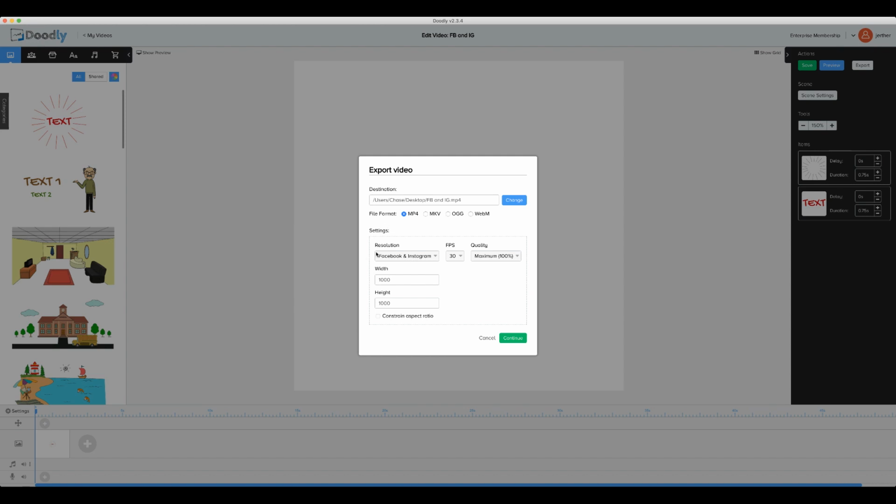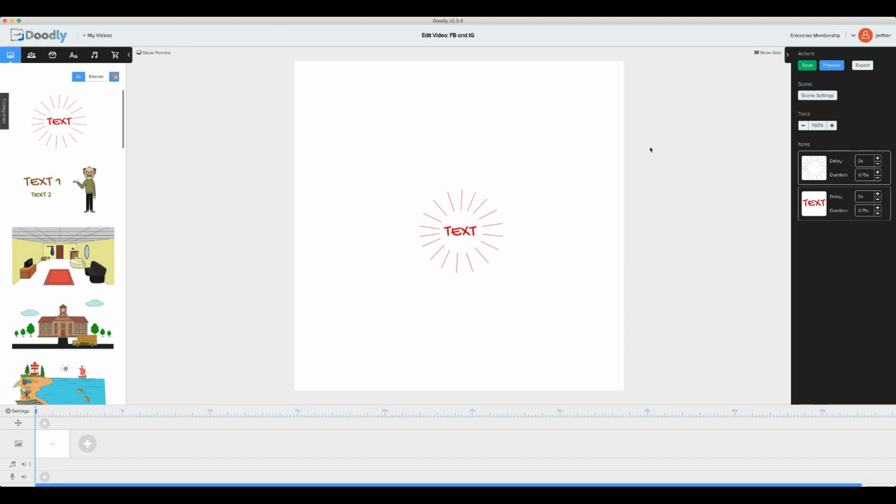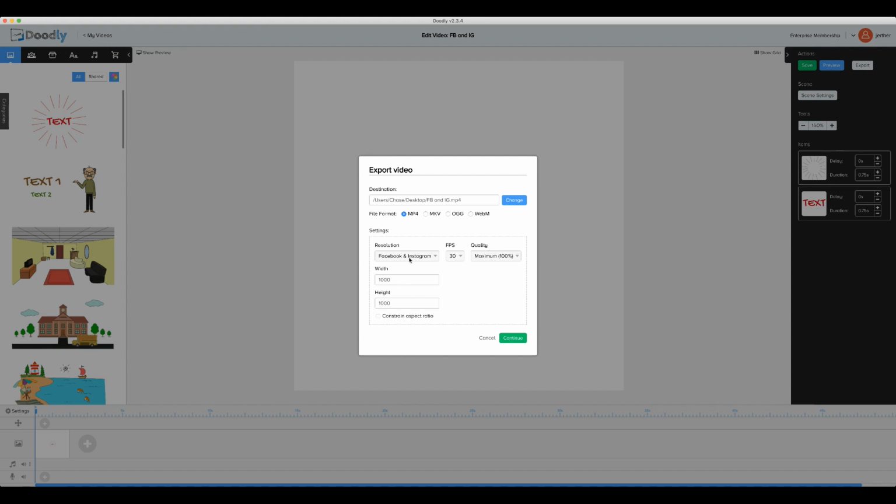Now, the difference is when you set the resolution when creating a new video, or if you go to the settings to set the resolution, you'll see the canvas change within the software, right? However, if you go to export and you change the resolution there, you will not see the difference in the size until you actually export your content. So those are the key differences.